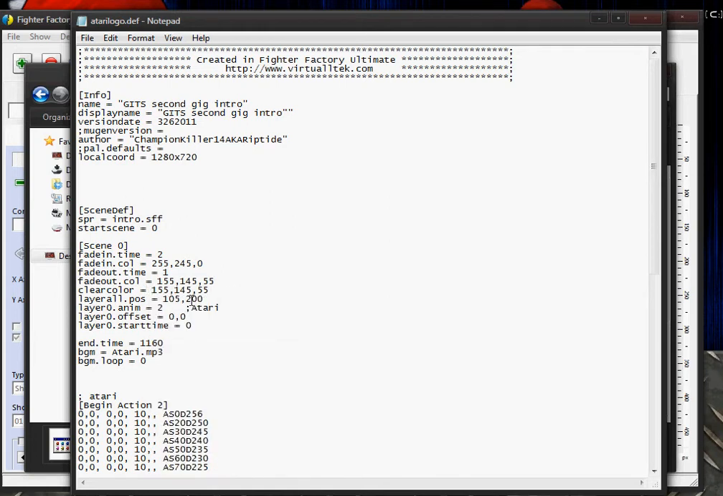This is a layer position, which means this is the position for all of the animations. So I have to create more than one layer. I'm going to set this to 0, 0.